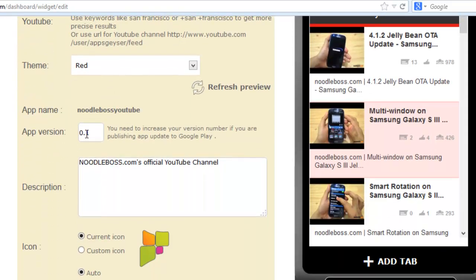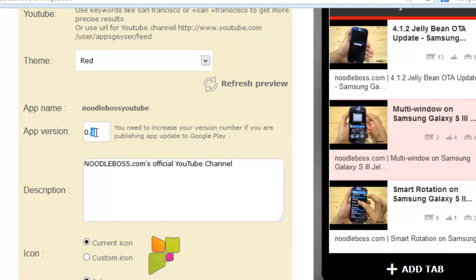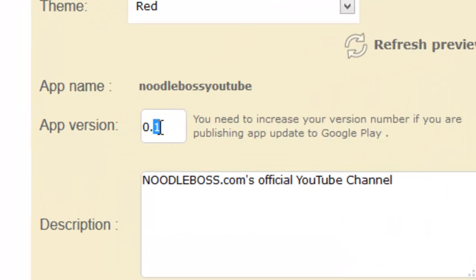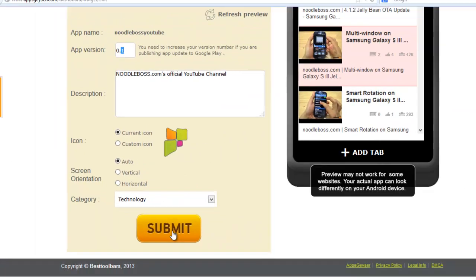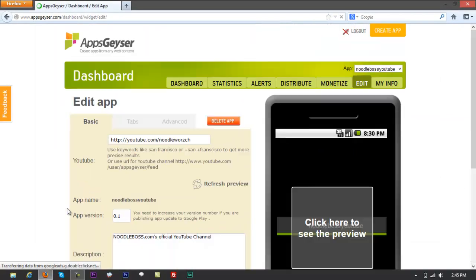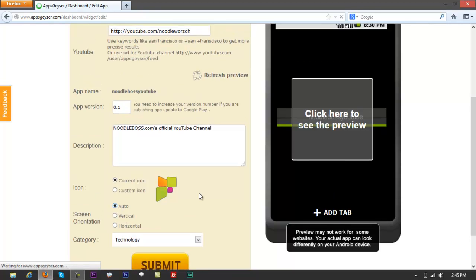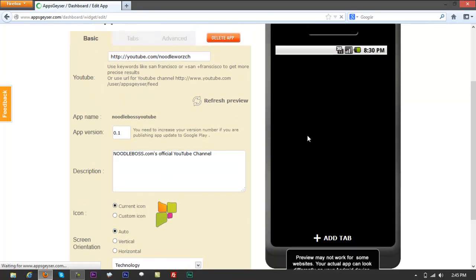And version, if you want to publish this to Google Play, app version, you might want to increase that from time to time that you're trying to make changes. Sort of like letting your users know that you did upgrade or made changes with your application, that they needed to download a newer version of that. And just click on submit right here.